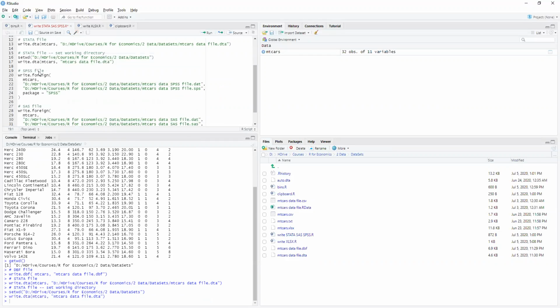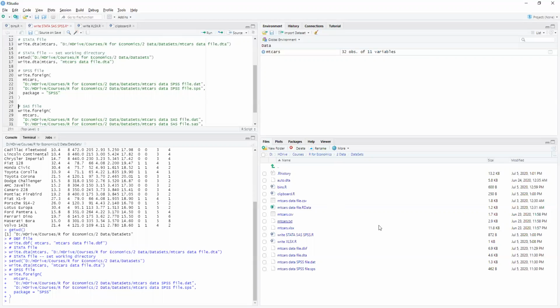Now, if we want to do an SPSS file, some people use this. So the first argument is the data frame that you're putting in, and then you have two files. There's a blah, blah, blah DAT file, that's where the data is. And then a blah, blah, blah SPS file, which tells SPSS what to do with the DAT file. And then there's the package. Well, this is SPSS. So we can write that. And we can see that we generated two files, the DAT file and the SPS.